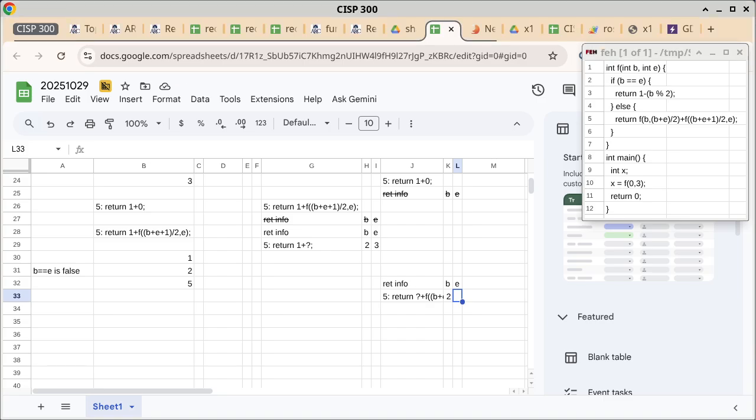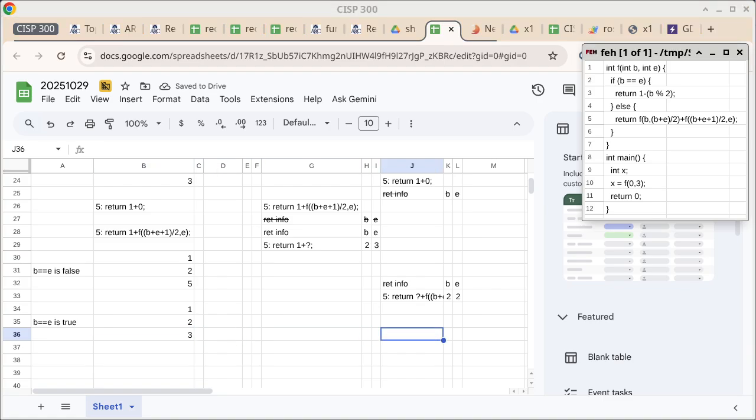So 2 plus 3 is a 5. 5 divided by 2 has 2 as a quotient. So B and E are the same again. And then once we get that done, we can go to the function starting on line 1, go to line 2, and line 2 asks, B equals E? It is true this time because they're both 2's. And then we get to line 3. Line 3 wants to do a return, and it is returning 1 minus B mod 2. B this time is a 2. What is 2 mod 2?